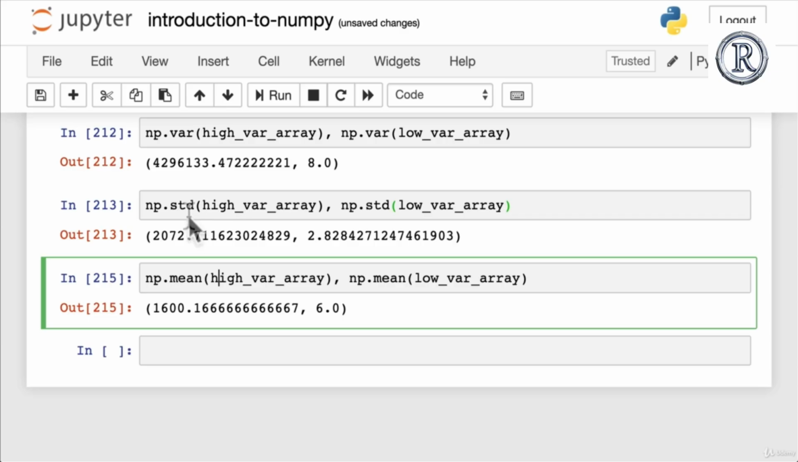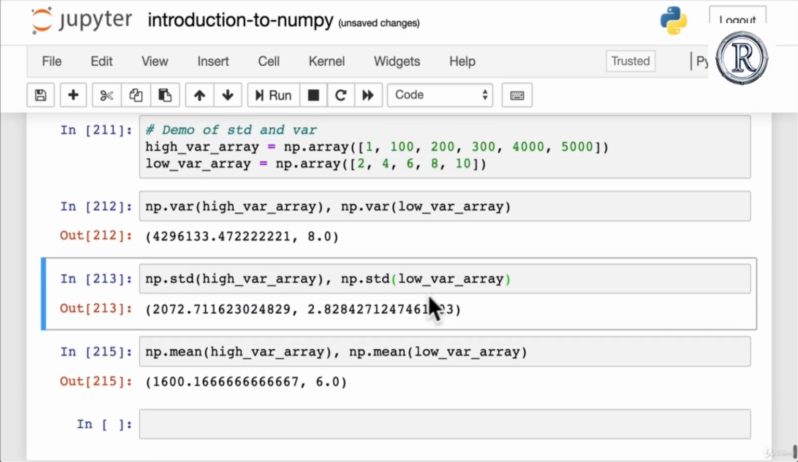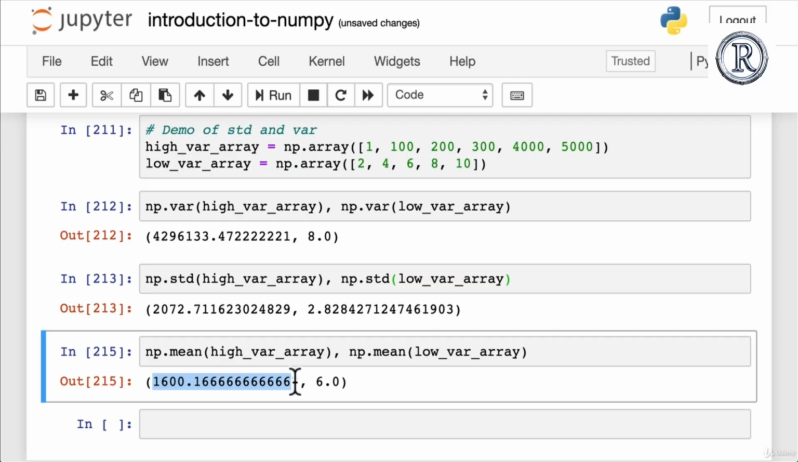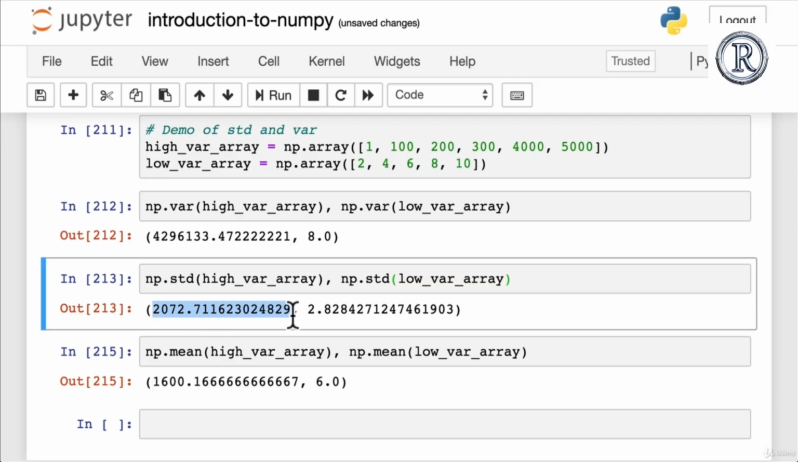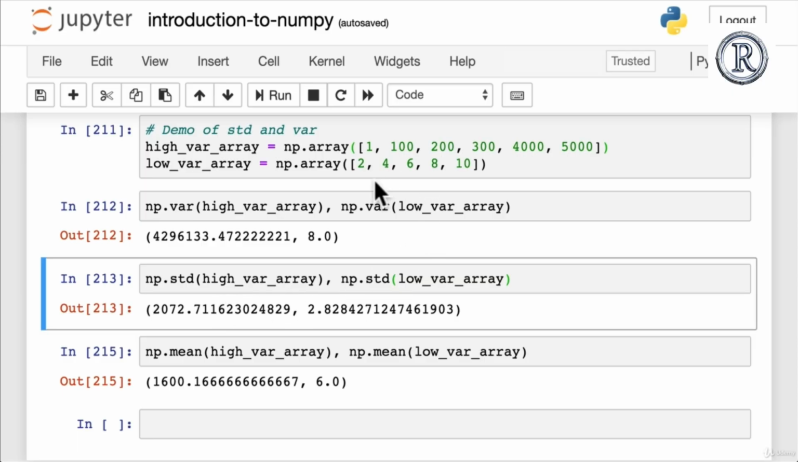So what this is saying is the standard deviation, this number here, is the average distance a number is away from the mean. So if the mean is 1,600, that means on average, any other number in the high var array is 2,072 away from the next number. The same goes for the low var array. Any number in the low var array is on average 2.8 away from the mean.